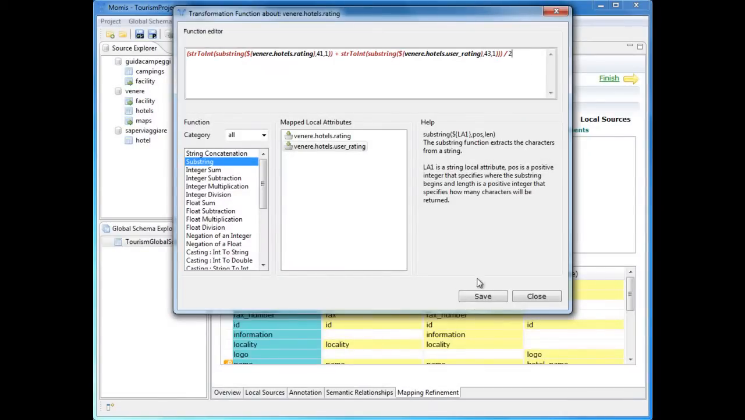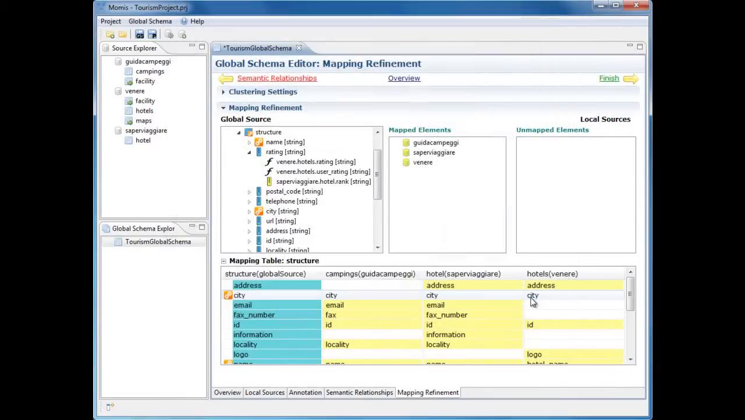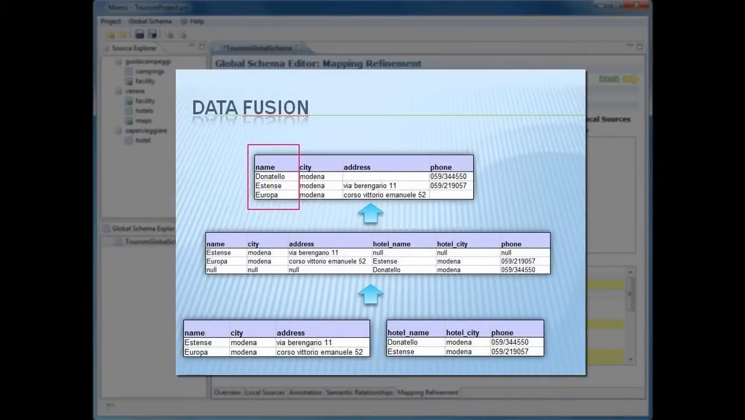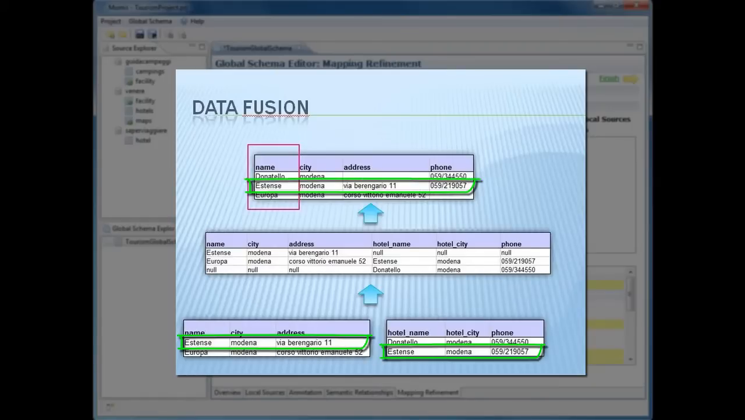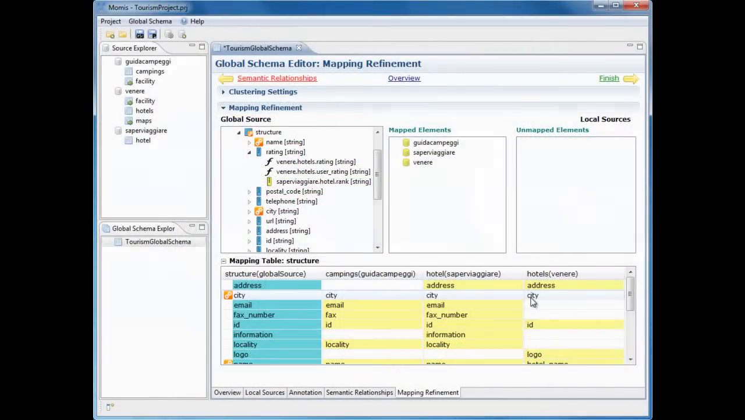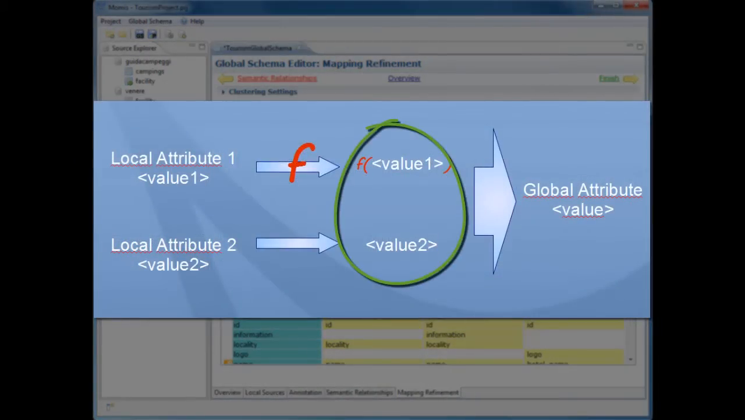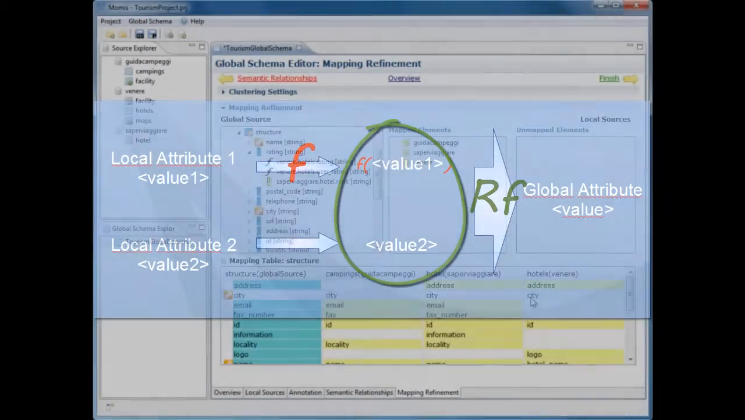At this point, the next issue is how to obtain the global attribute value when more than one local attribute are mapped on it. Here, it is important to remember that a global class performs a data fusion process among all the data coming from its local classes. That means that all the records coming from the local classes which have equal name and city represent the same real-world object and are fused in a single record. To solve data conflicts of local attributes values, a resolution function must be defined for each global attribute mapped on local attributes coming from more than one local source.